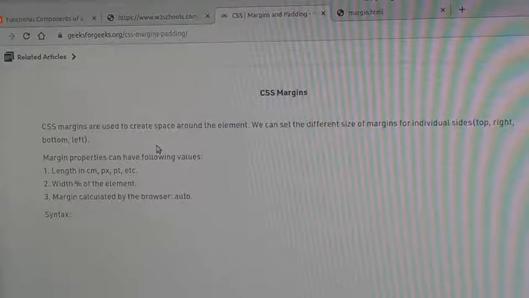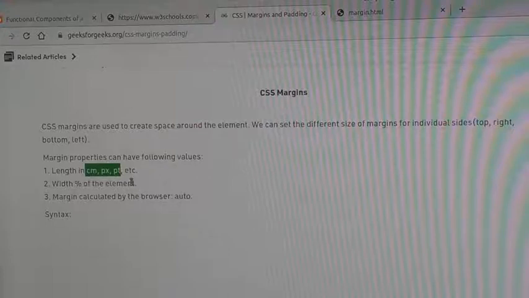The margin property can take values in centimeter, pixel, pt and em. We already studied what centimeter, pixel value and pt value mean. The width can also be specified using a percentage value. Now let us see how to write one example from your textbook.